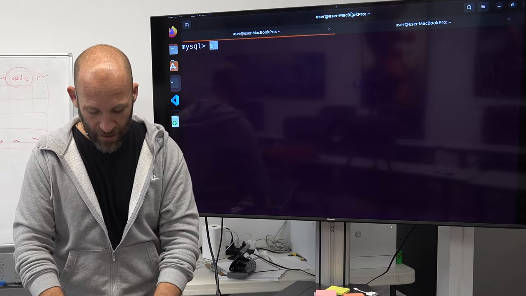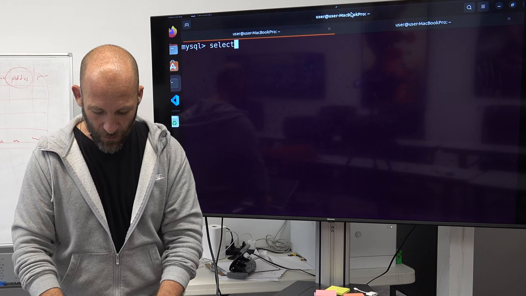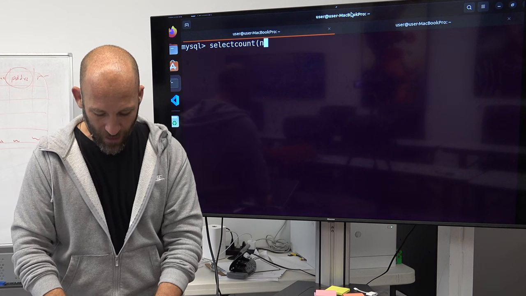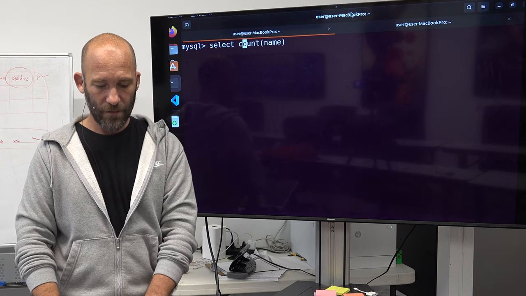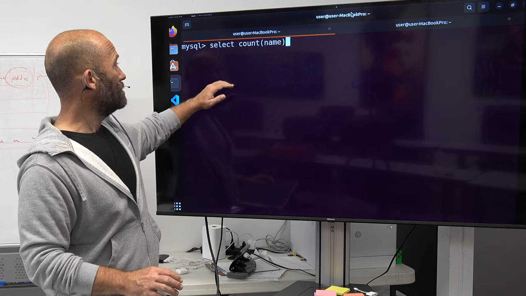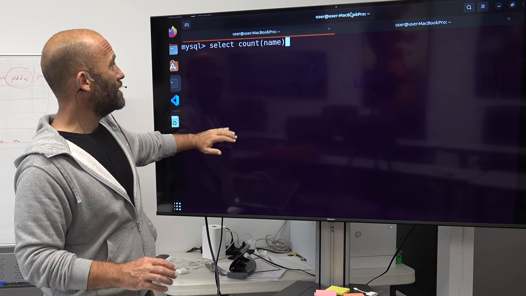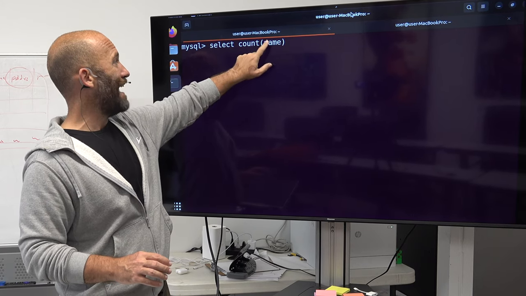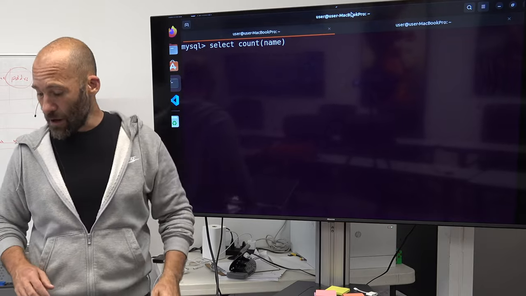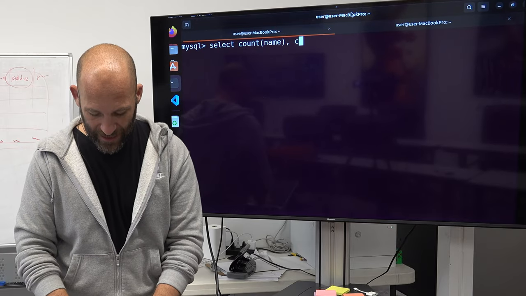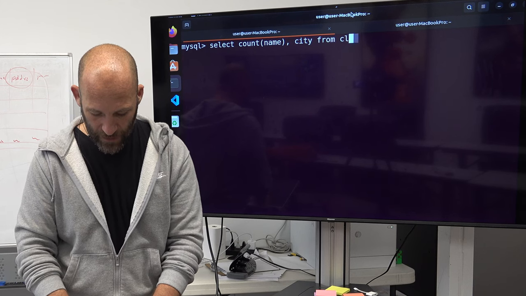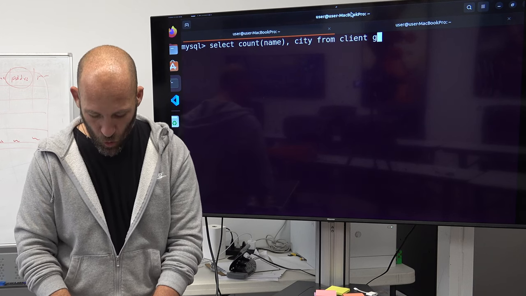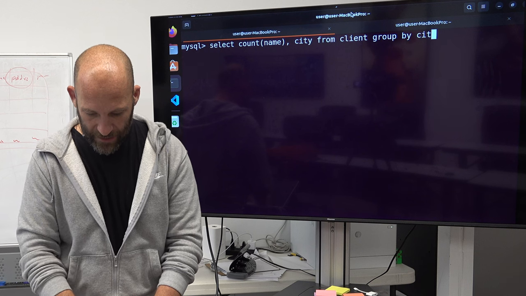So anyways, this is just a simple group by. What we're going to do here is a select, and then we're going to say count. So we want to count individual names. So we're going to have a column, and the value in the column is simply going to be how many names are counted. We're going to then say city, and then we say from clients, and then we're going to group by city.